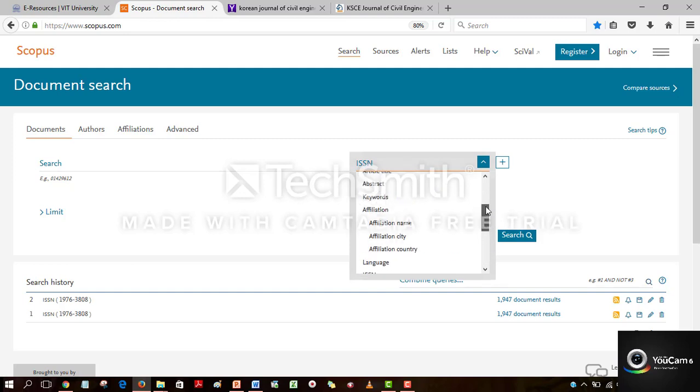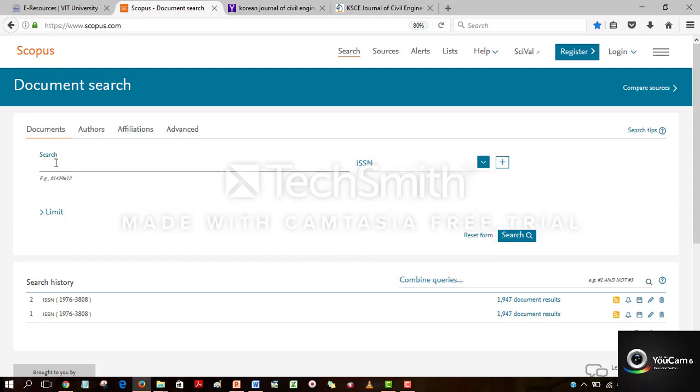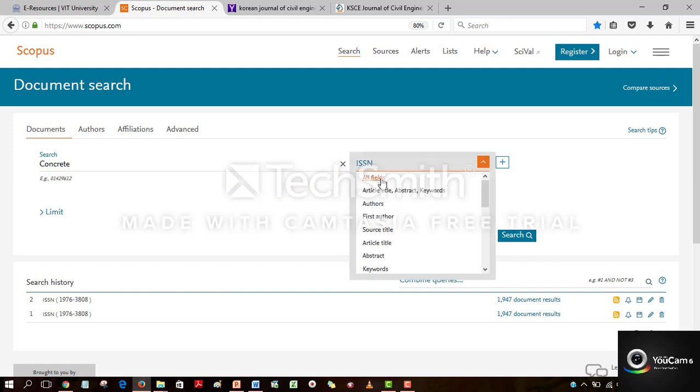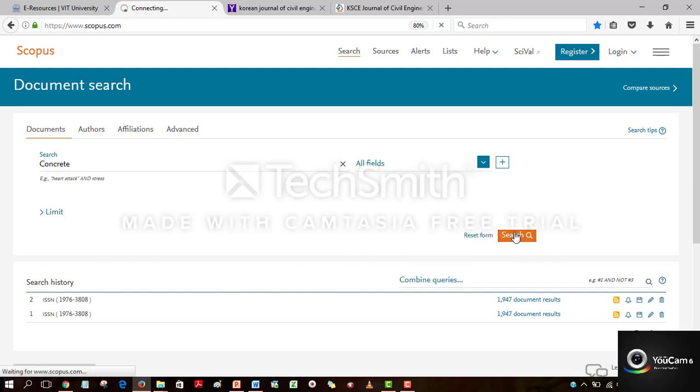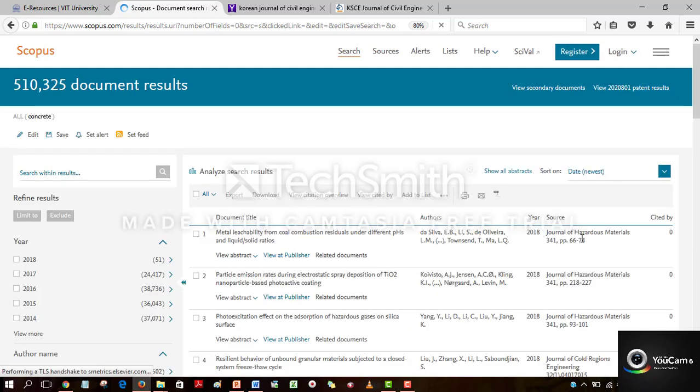and you can find variety of options for finding the documents in Scopus, such as all fields. Type a keyword, find in all fields, and article title, abstract and keywords. For example, if I search for a word concrete, and if I search for all fields and click enter, you will get a related information for the keyword concrete.